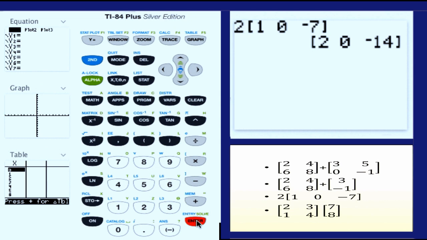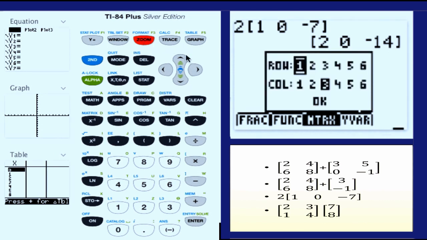Okay, now I'm going to multiply a matrix times a matrix. Remember that the inner dimensions have to be the same, so we're multiplying a 2 by 2 times a 2 by 1, so it will actually work. It will multiply. So let's plug this in. We're going to use the shortcut buttons again. Alpha F3. We're going to multiply a 2 by 2. So 2 rows. Press enter.